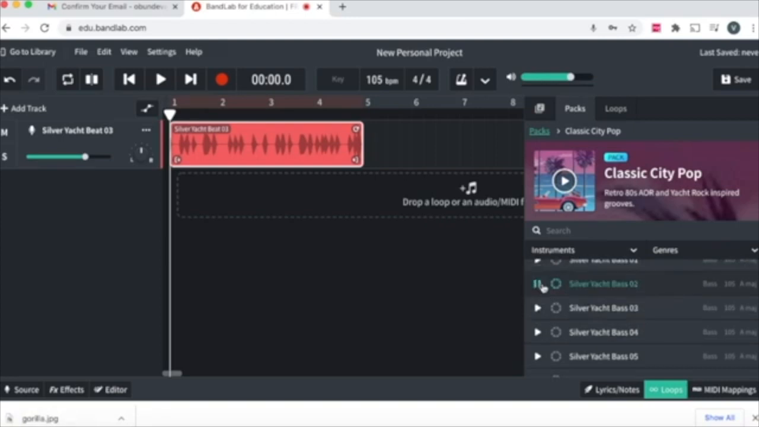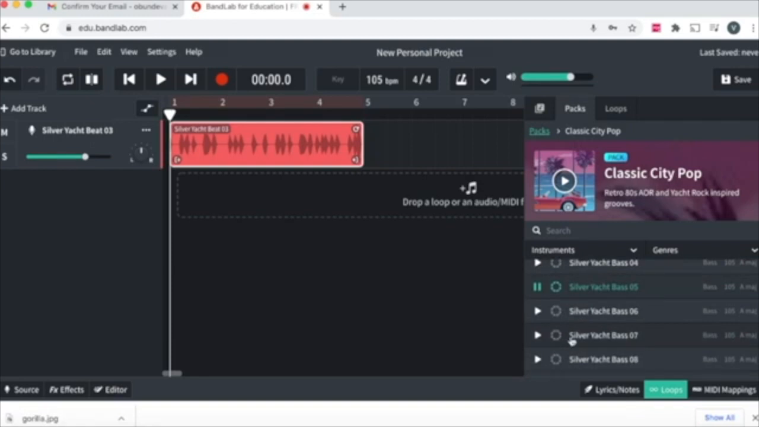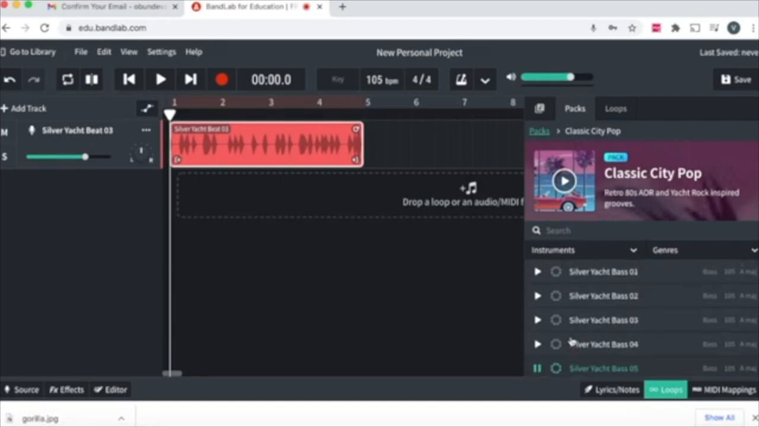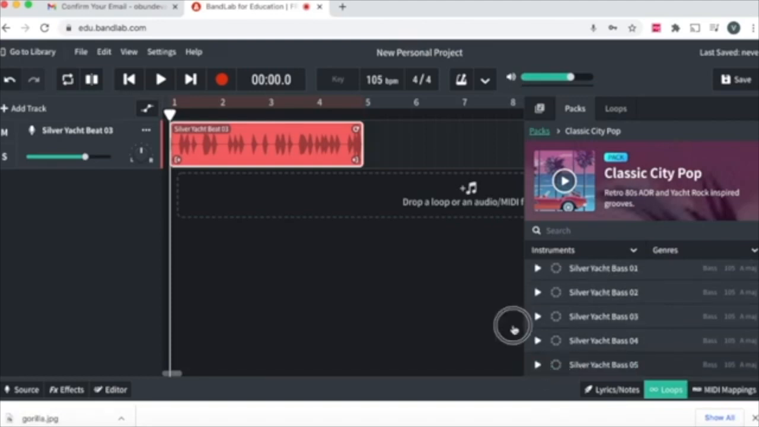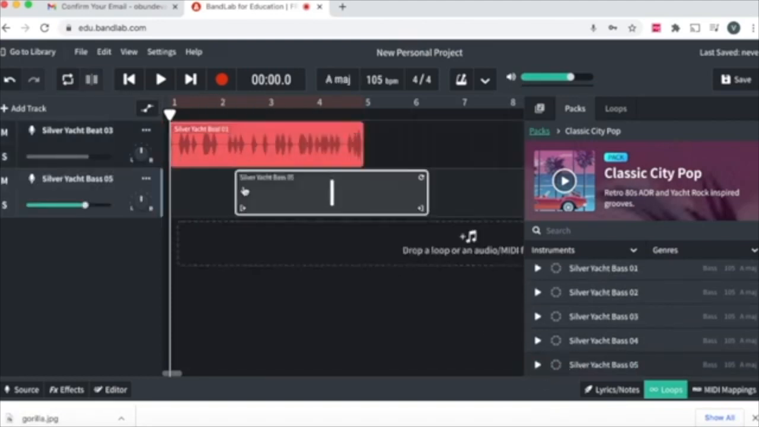All right, let me try this one. Let me try number 4. Let me try number 5. All right, let me drag that there. So I'm going to drag it in here. It's going to create another track.